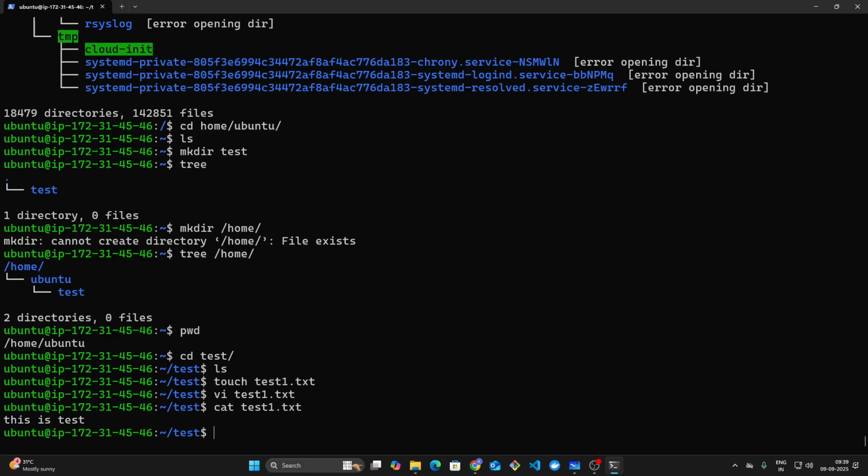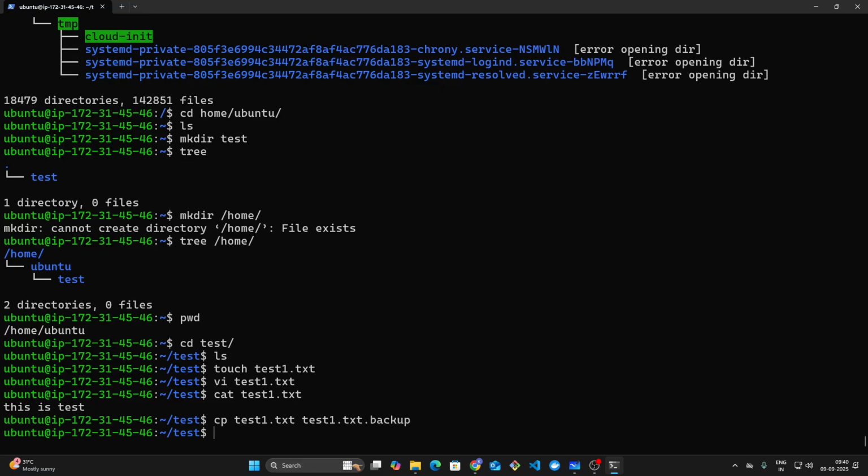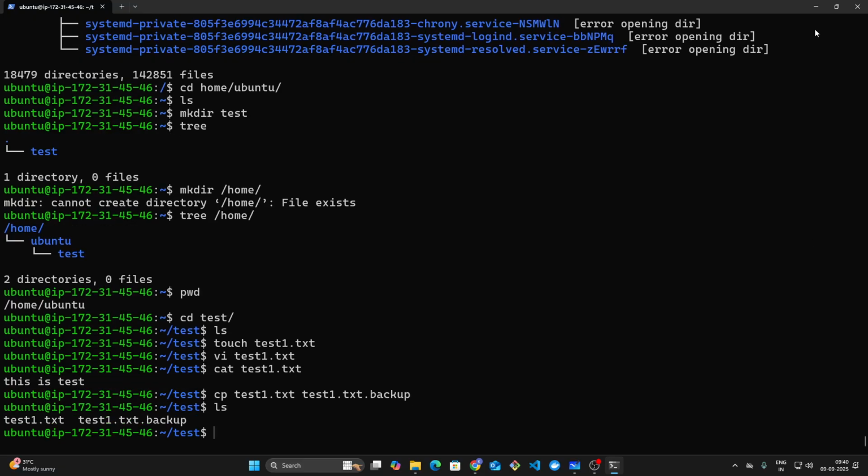Next is cp. The purpose of cp is to copy a file, like a photocopy. So you can copy the file. For example, I can take the backup of this file using the file name of the source file and the file name that I am going to take the backup as. If I type ls, I just took the copy of test1.txt with the help of the cp command. Always copy configs before making changes in production, so you can revert it back.